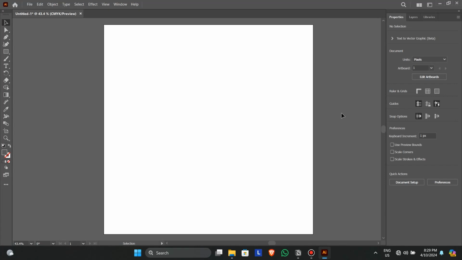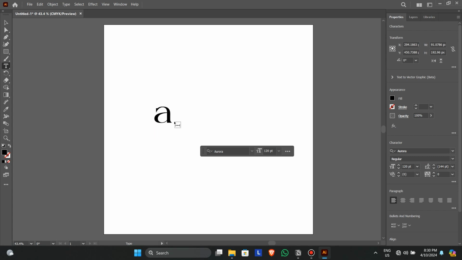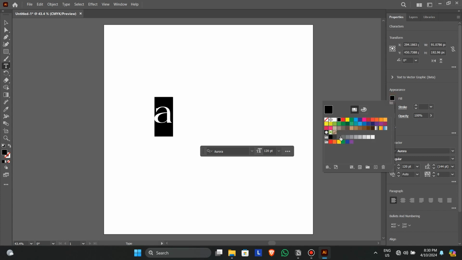Hello everyone. In this video, we will see how we can create a chrome text effect in Adobe Illustrator. First, open up Illustrator with any canvas size. Now, using the text tool, write anything of your liking and select its font size and style. Change its color to gray.